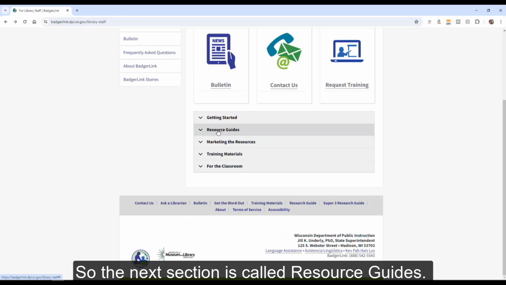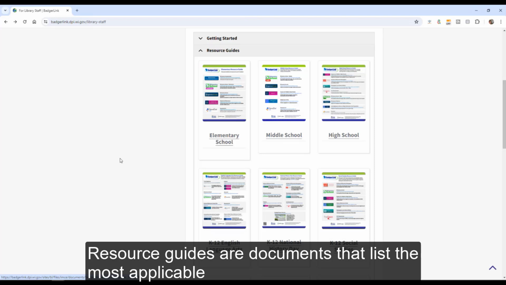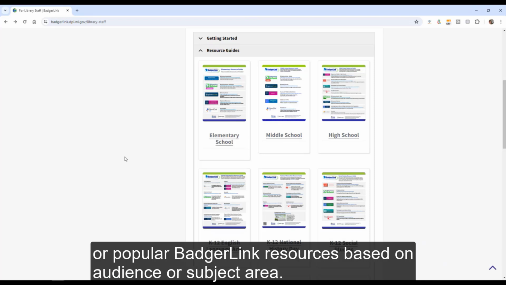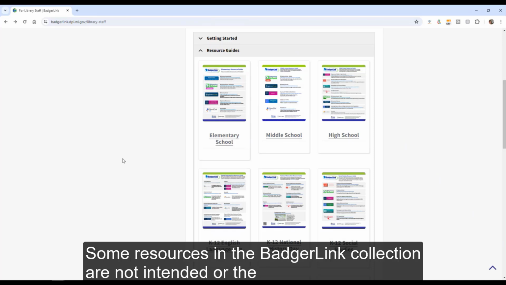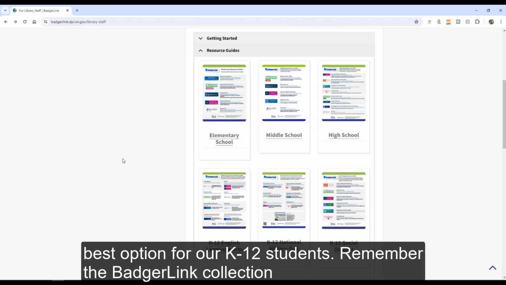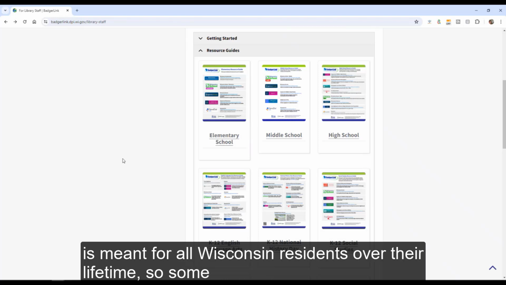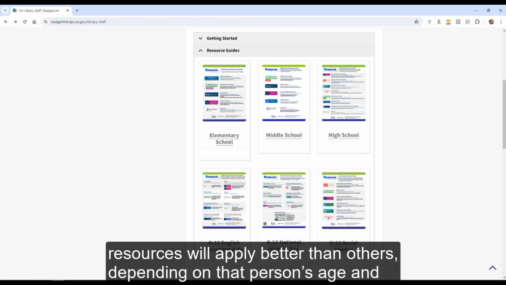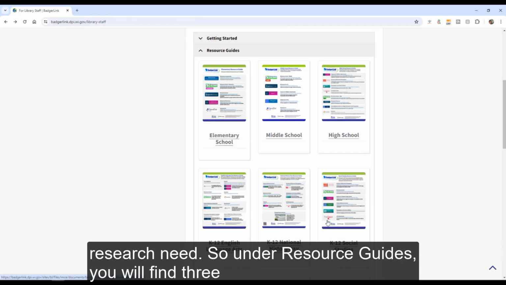So the next section is called Resource Guides. Resource guides are documents that list the most applicable or popular BadgerLink resources based on audience or subject area. Some resources in the BadgerLink collection are not intended or the best option for our K-12 students. Remember, the BadgerLink collection is meant for all Wisconsin residents over their lifetime, so some resources will apply better than others depending on that person's age and research need.